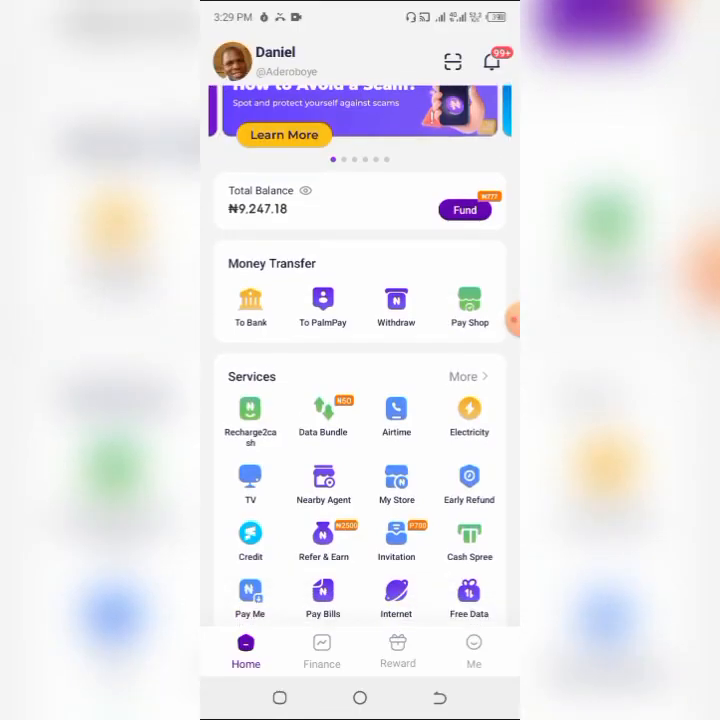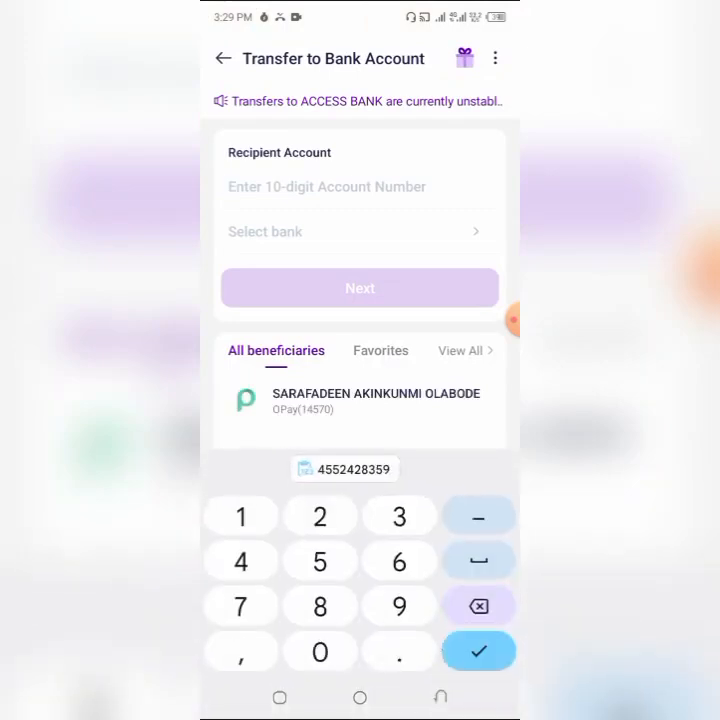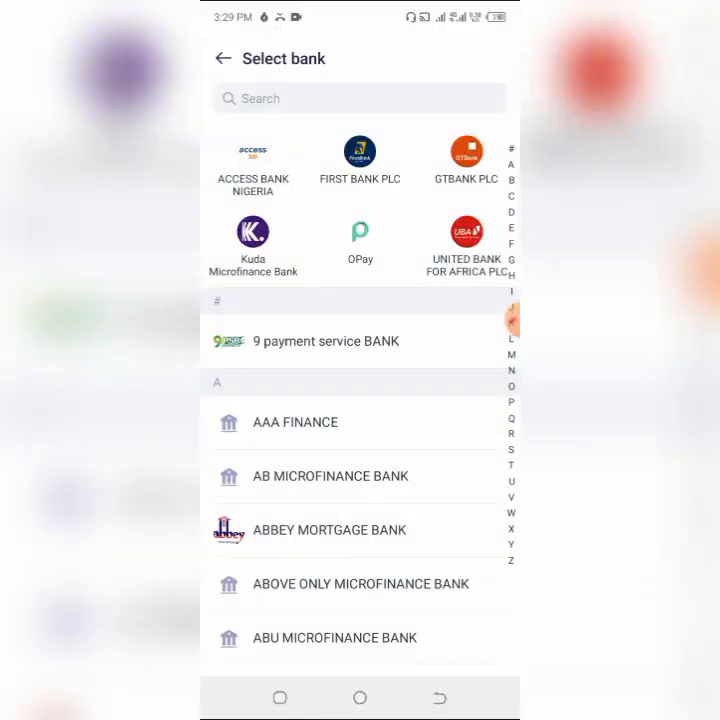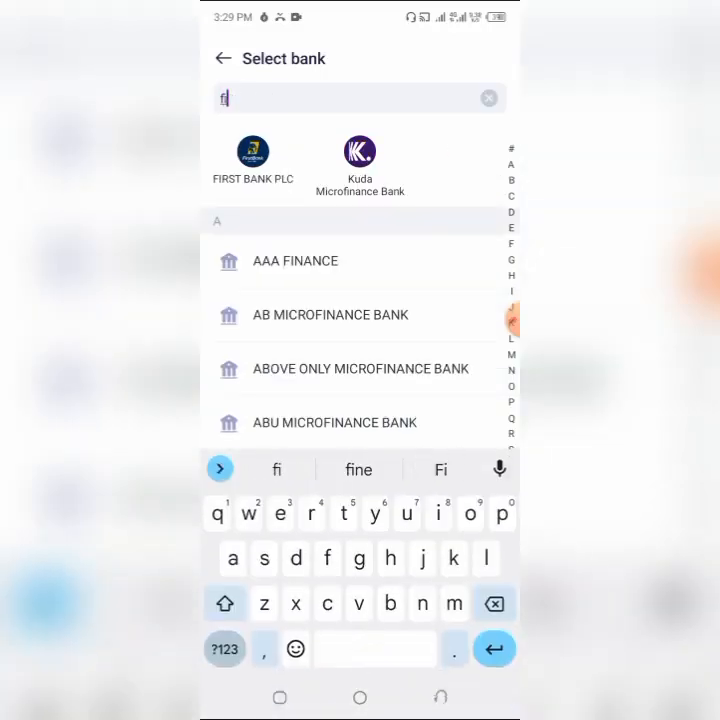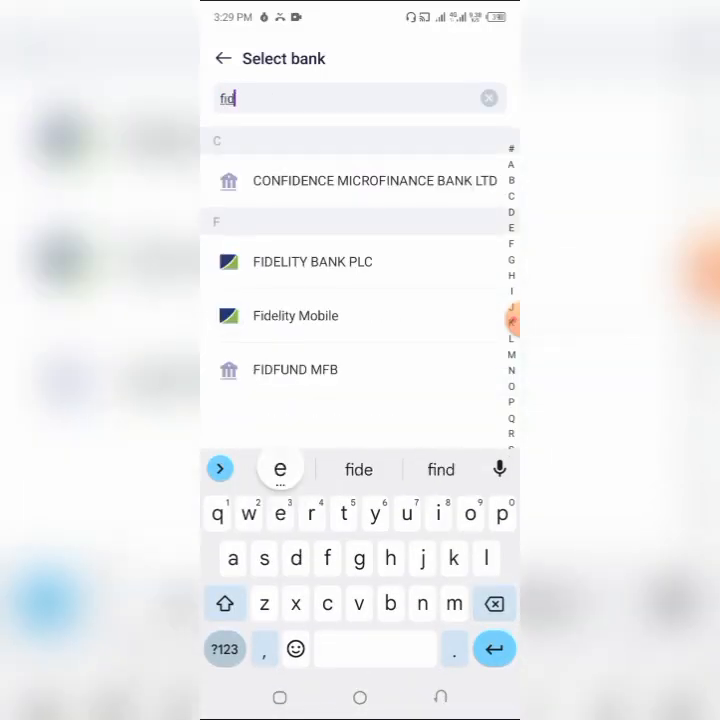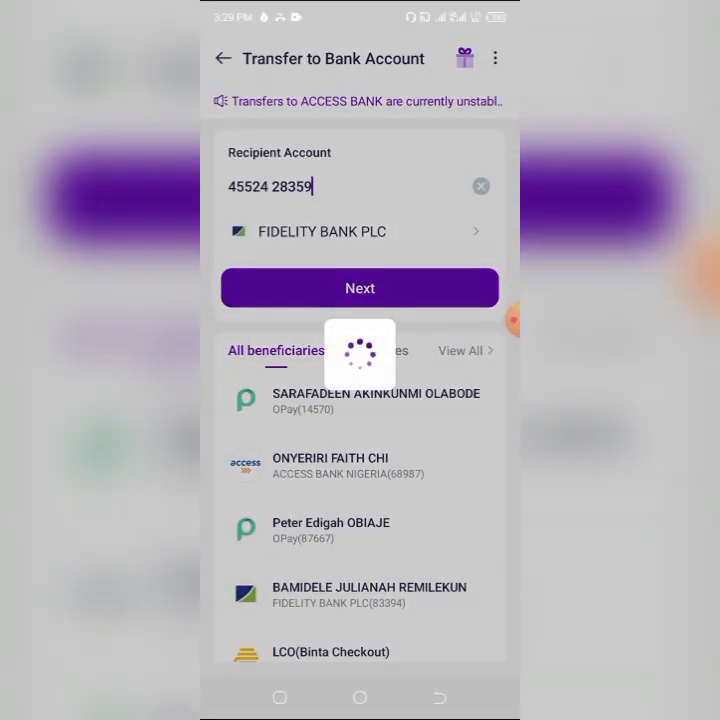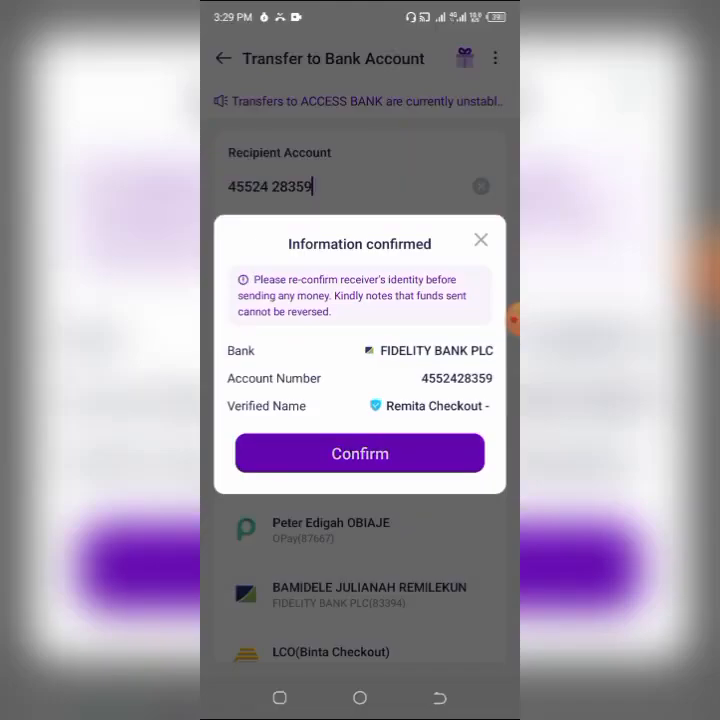After that, I'm going to come to bank, send money, transfer to bank here. I'm going to put that account number that I selected here. Remember that the name of that bank there is Fidelity. Yes, I saw that, Fidelity. So I'm going to select Fidelity Bank. After that, I'm going to click on next because I want to pay the certain amount of money. Then I'm going to click on confirm.